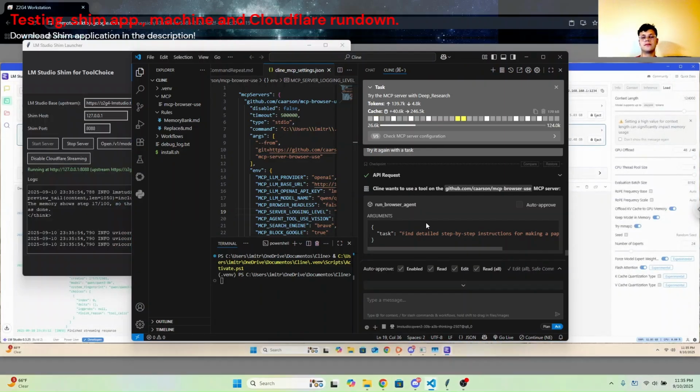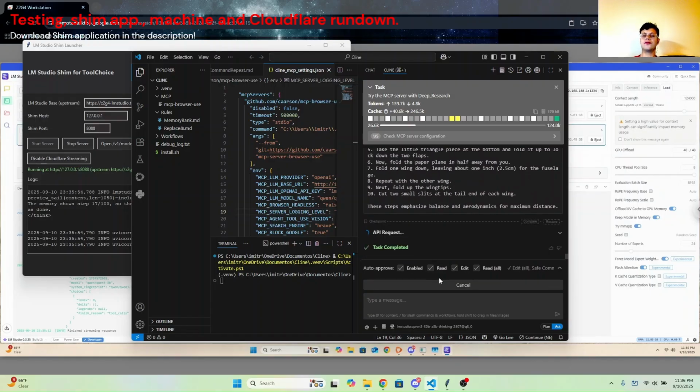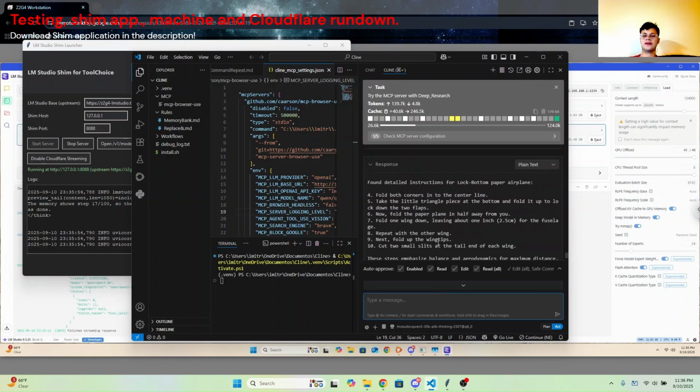Let's see what it turned out here. Wonderful. Found detailed instructions for a lock bottom paper airplane. What a beautiful thing.